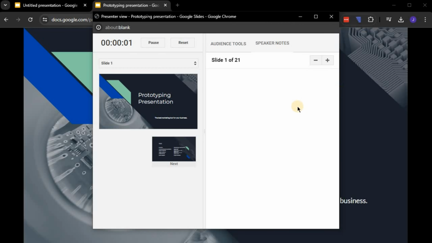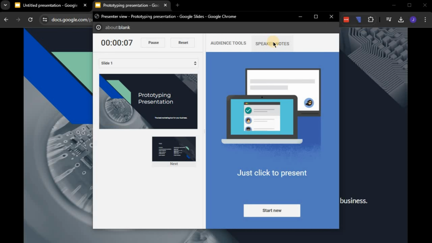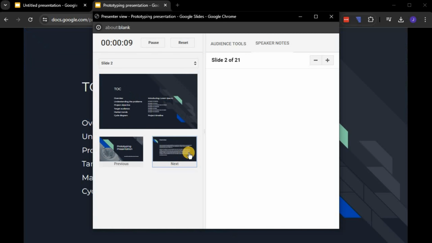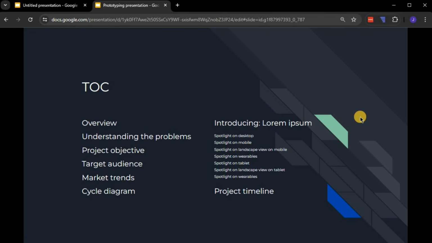Now, the Presenter View is a powerful tool that you would use during a live presentation. It gives you a private view of your slides, where you can see your speaker notes and preview the upcoming slides without your audience seeing what you are doing. And just like that, you've learned how to use the Presenter View in Google Slides. Now you can handle your presentation seamlessly without worrying about forgetting your topics or getting caught unprepared for the next slide.